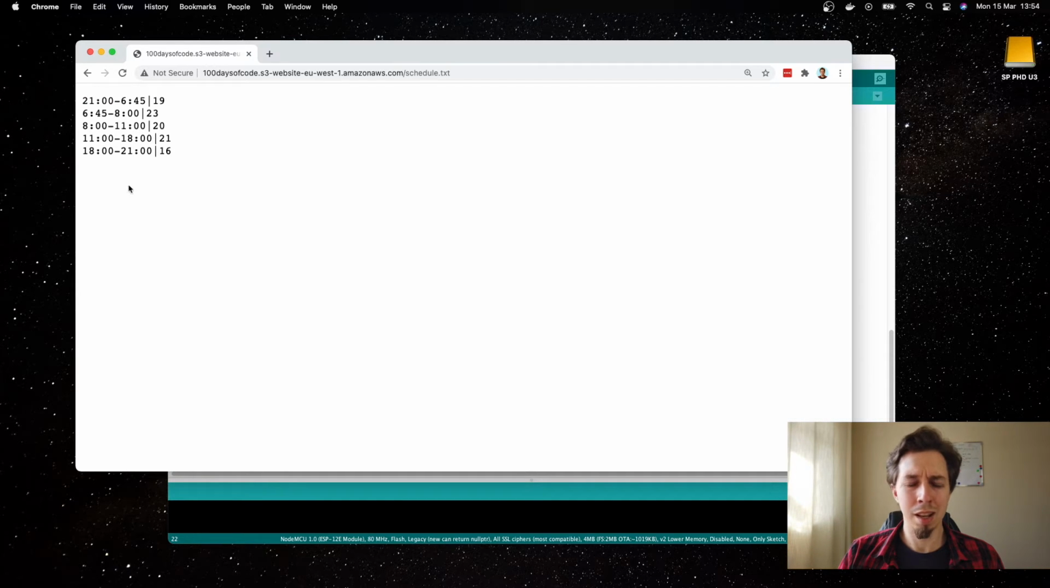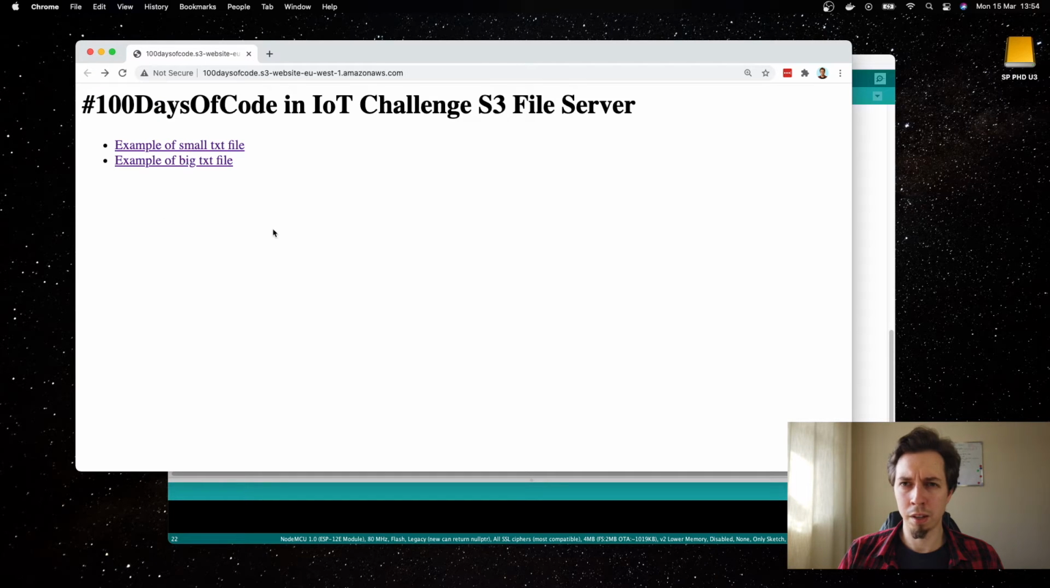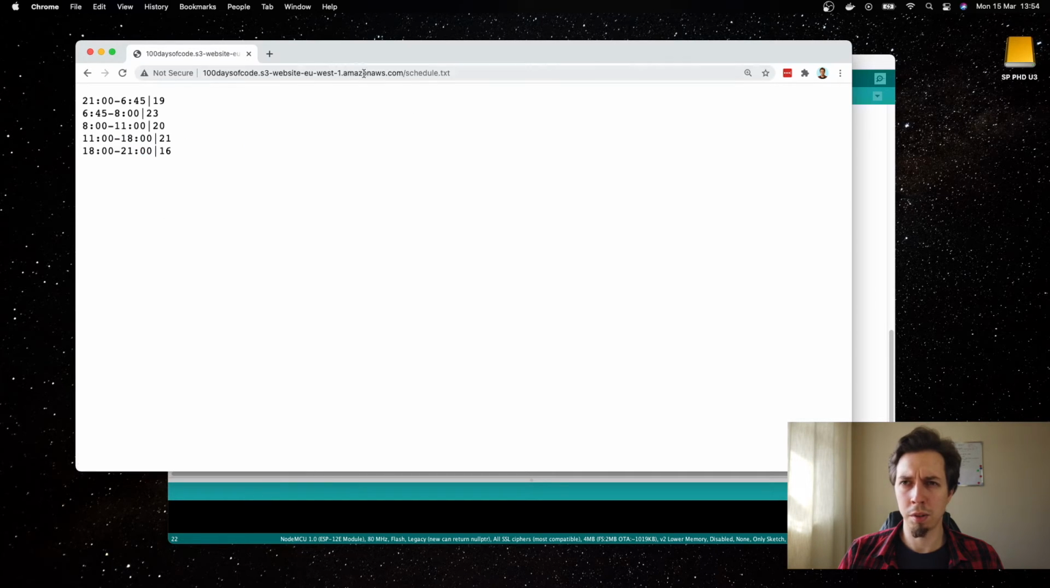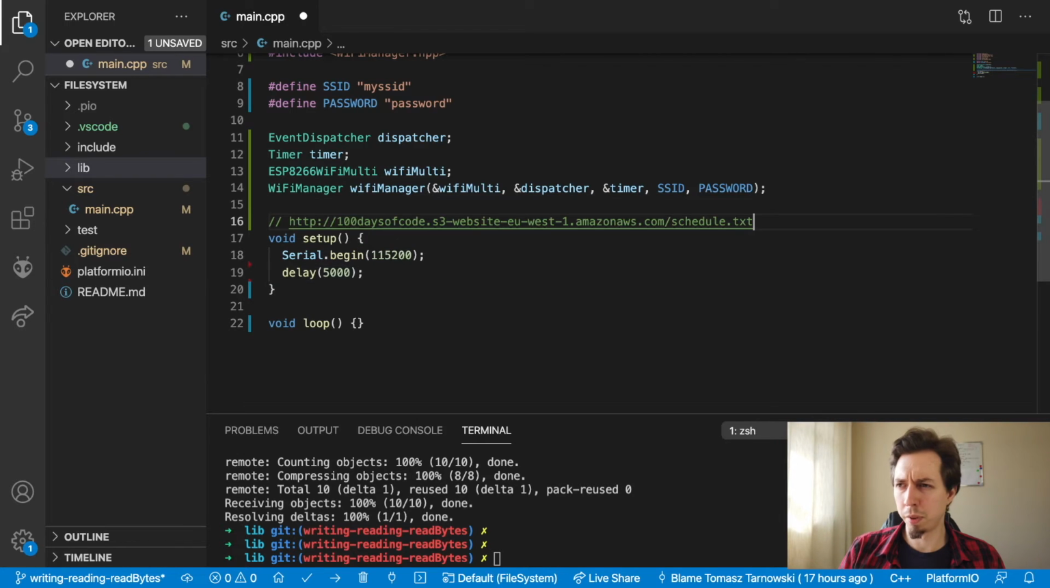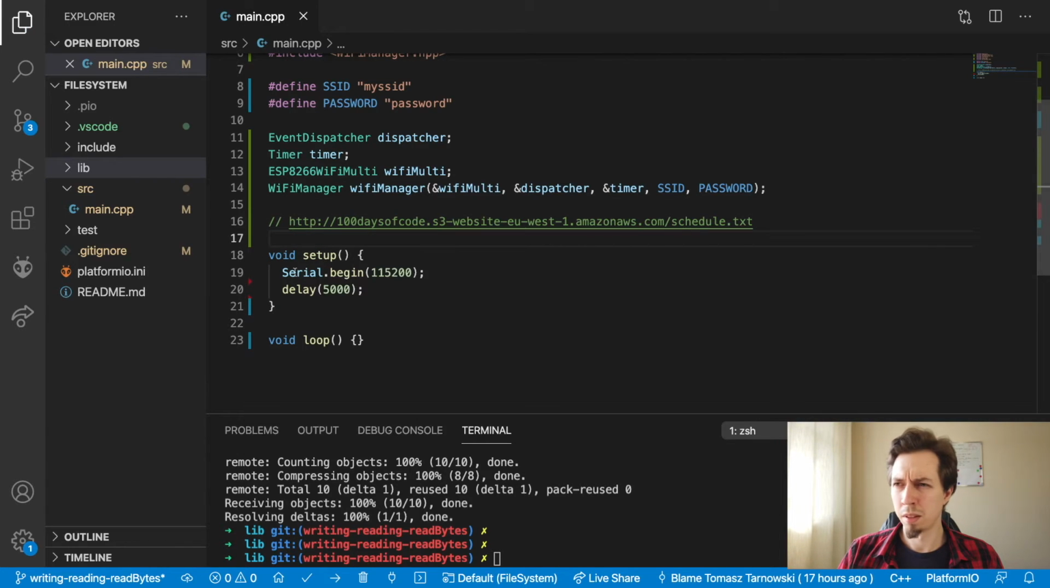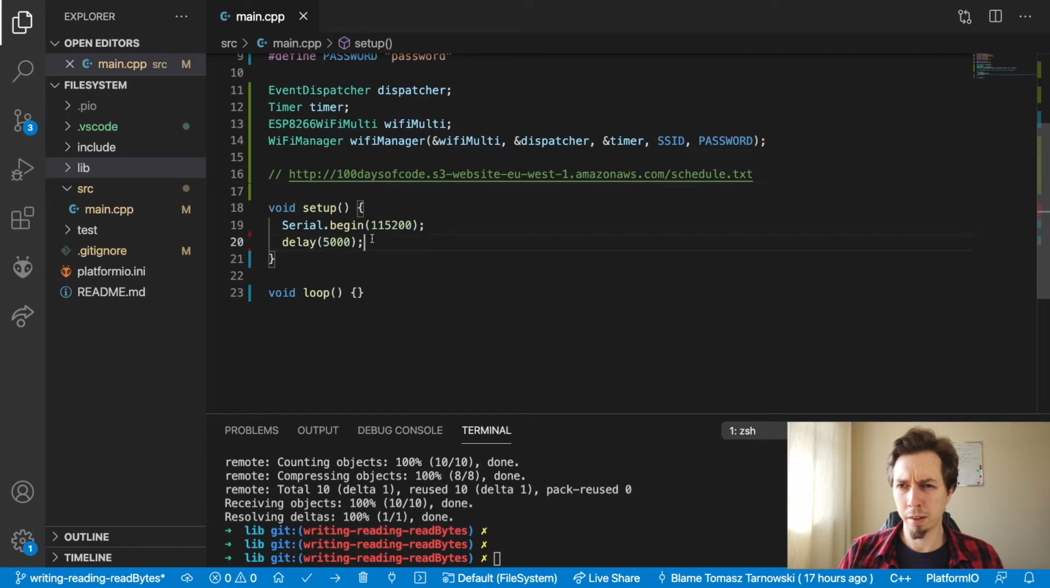But yeah, it's an example of a small file, right? Because there's not going to be much data here. This just describes a single day. Okay, so these are the files. That's going to be the URL we're going to use. So I'm going to copy it, and let's just copy it as a comment here, so we keep it for later.